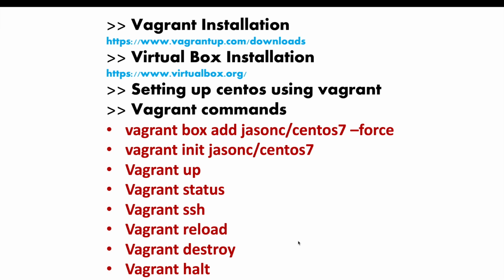In this tutorial, we'll be talking about how we can install the Vagrant over the macOS, but the same commands can be used over the Windows or Linux installation as well. So let's get started. First in the list is the Vagrant installation. We have this link. I'll paste this same thing in the description box as well.